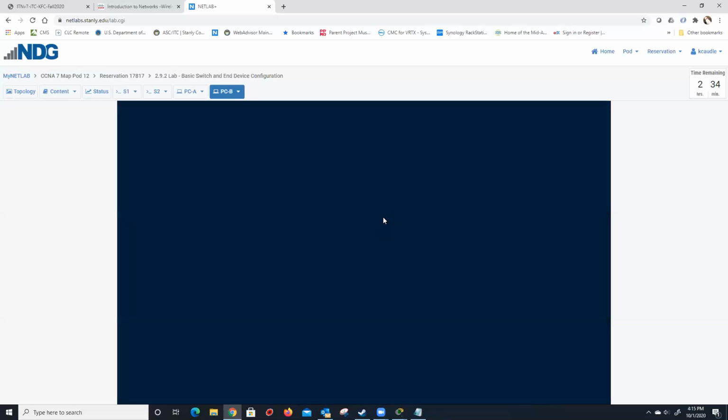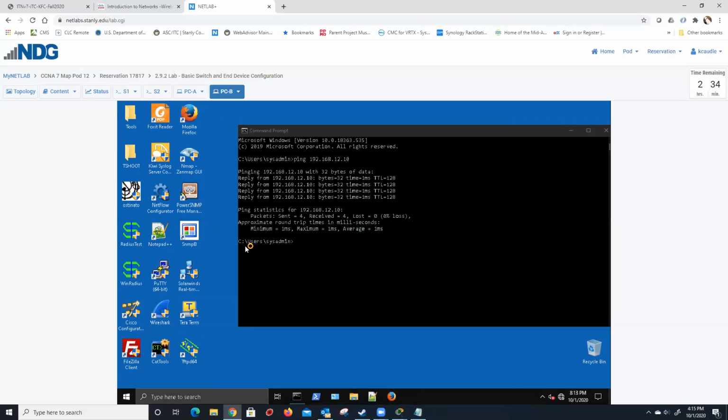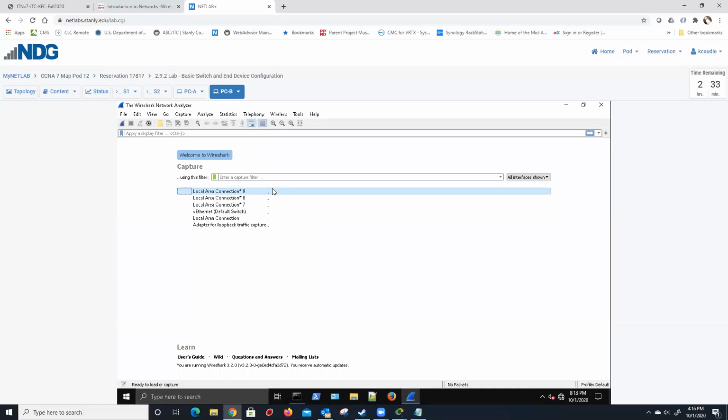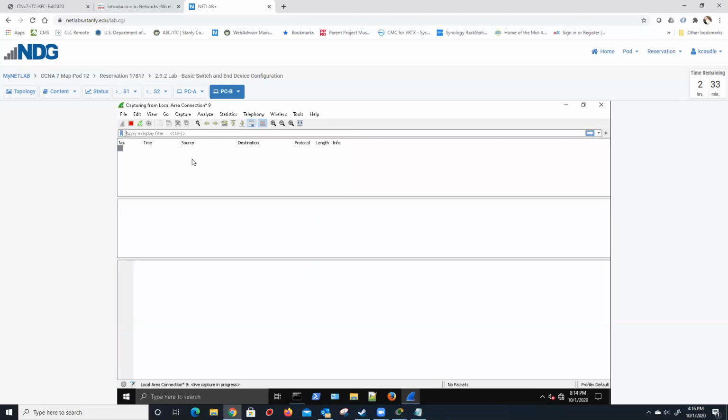Now Wireshark is a protocol analyzer. There's even an entire set of classes you can take to become a Wireshark expert, folks. Wireshark is a packet capture tool. Do not run it on your networks at school unless you have permission to capture packets, because technically it is a packet capture tool. But what I'm going to do here is I'm going to say capture and start. And now it should start capturing.